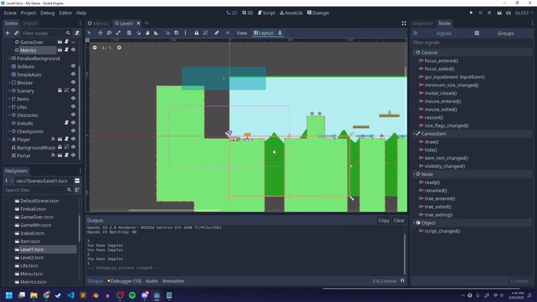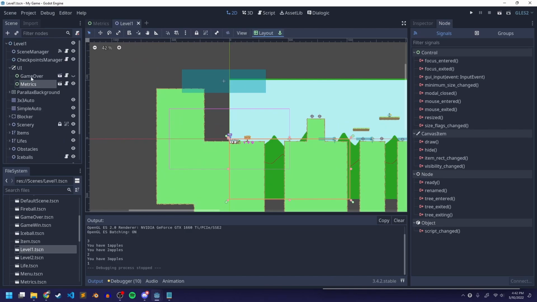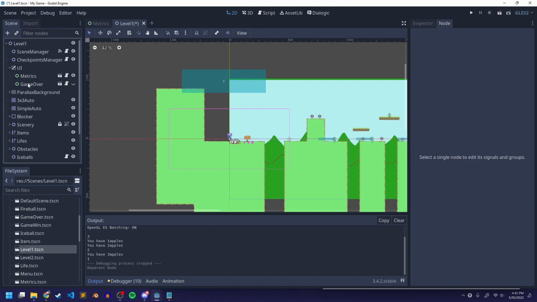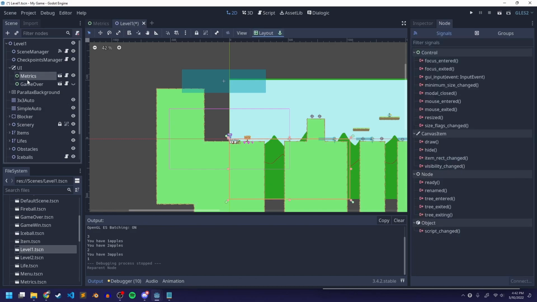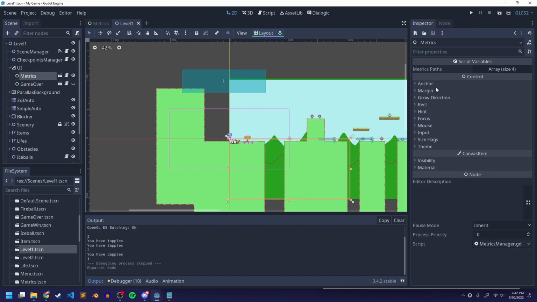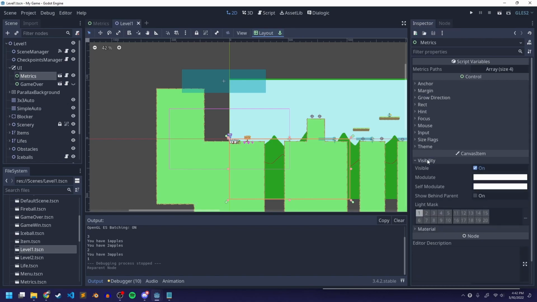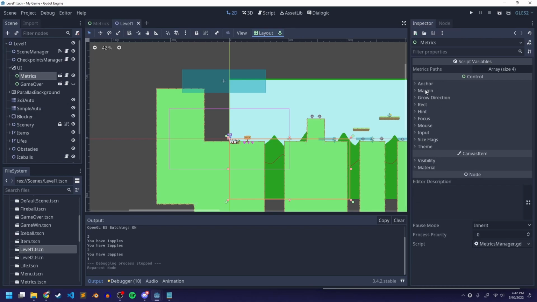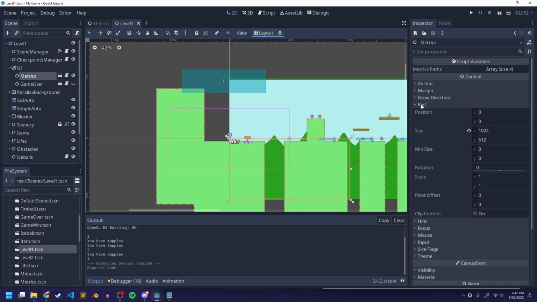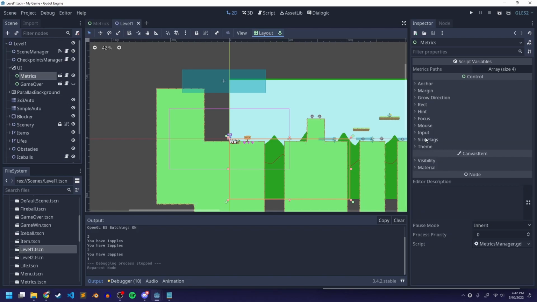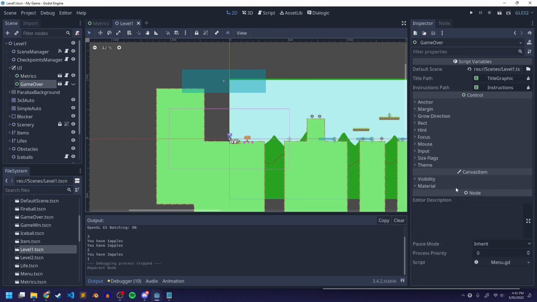And so here I was having an issue because I couldn't click on my buttons in my game over scene. And this is because I had the metrics on top of the game over. So it was blocking that game over scene. So now what I'm doing is just moving the metrics section below the game over section, or really above the game over section in the scene hierarchy, but that way it will be layered below in the game. So I'll be able to click on the game over buttons this way.